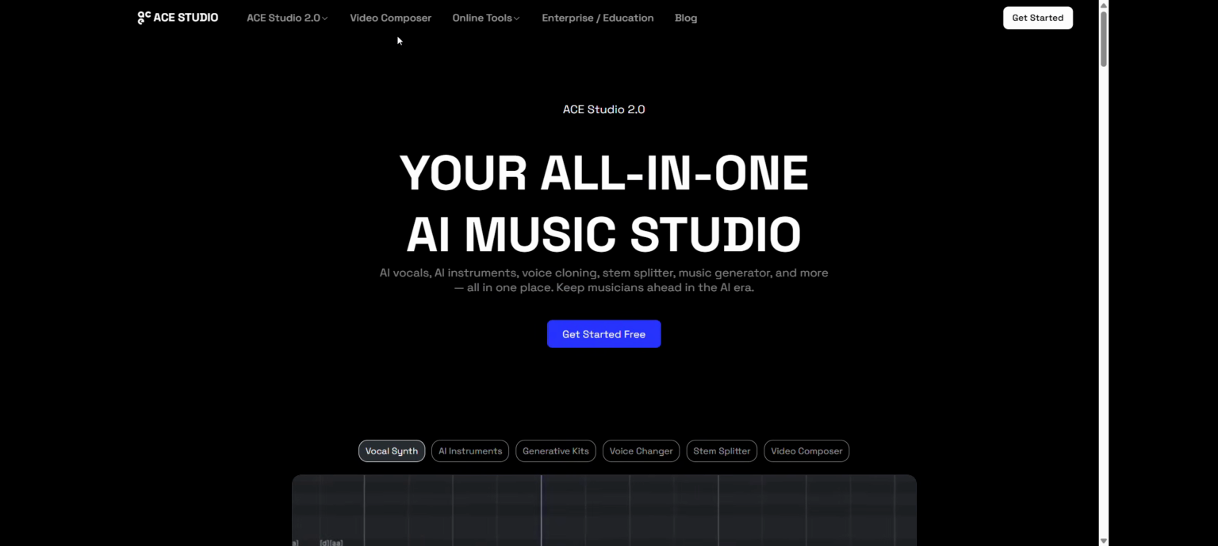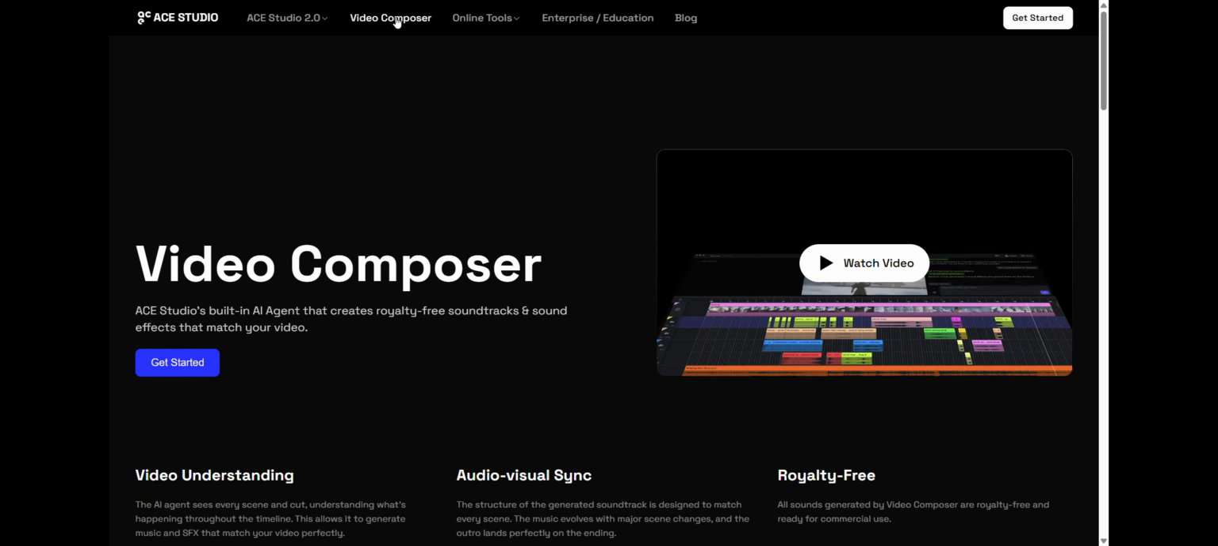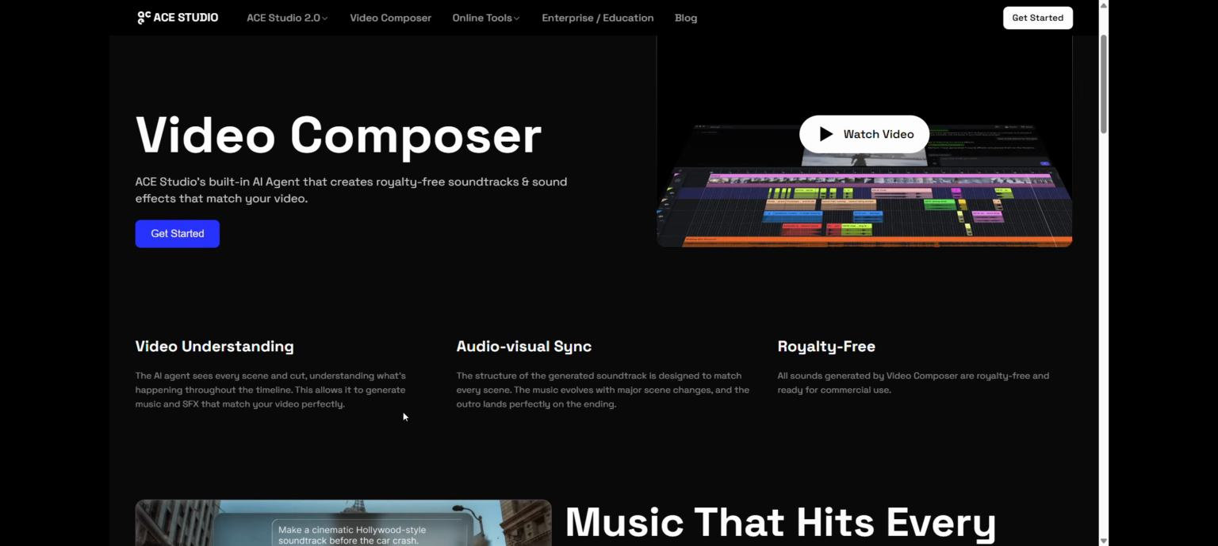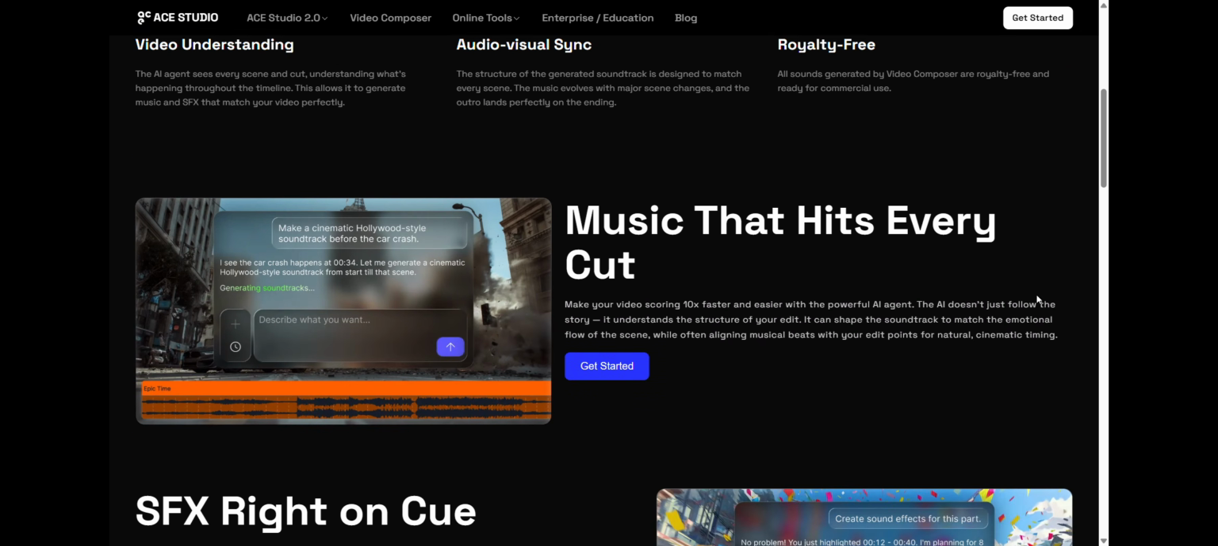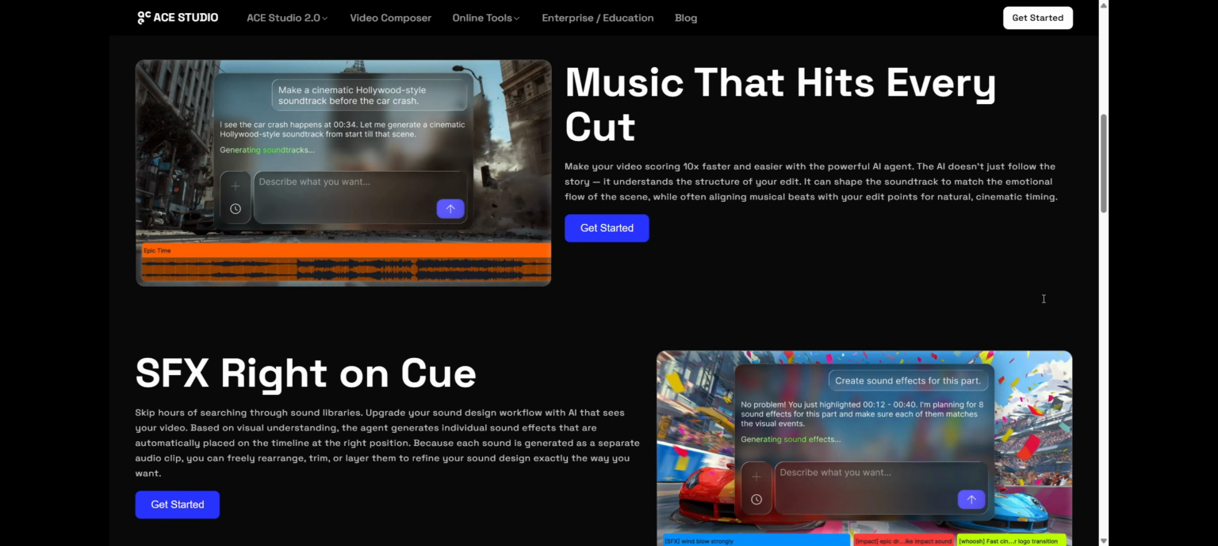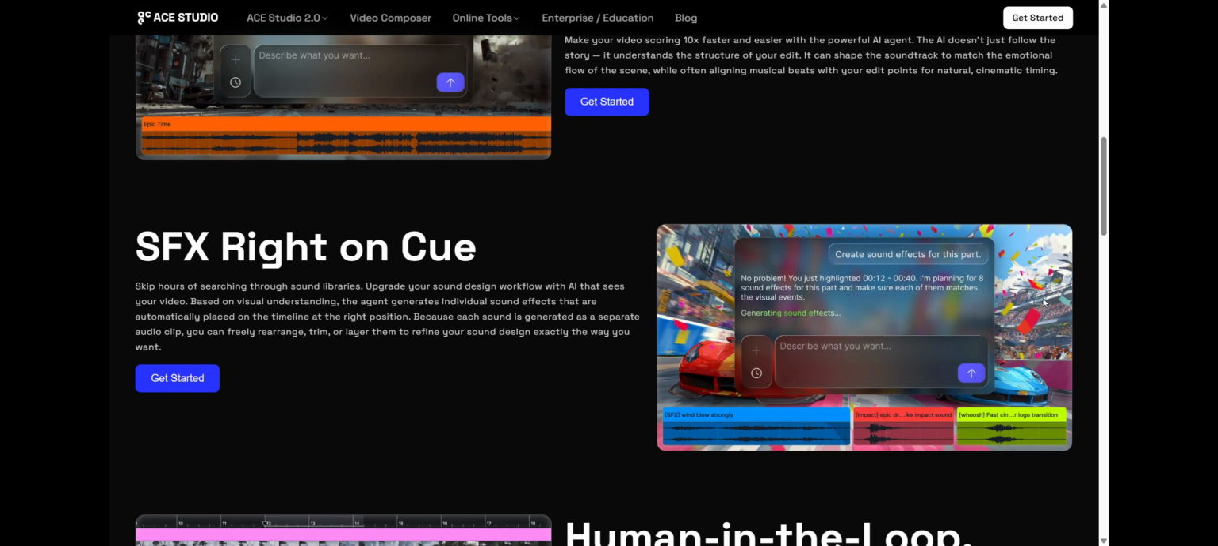Today, I'm testing a new feature inside ACE Studio called Video Composer. It's basically an AI audio assistant that watches your video, builds the soundtrack, and gives you editable clips instead of a single one-and-done file. Let's see how it works.